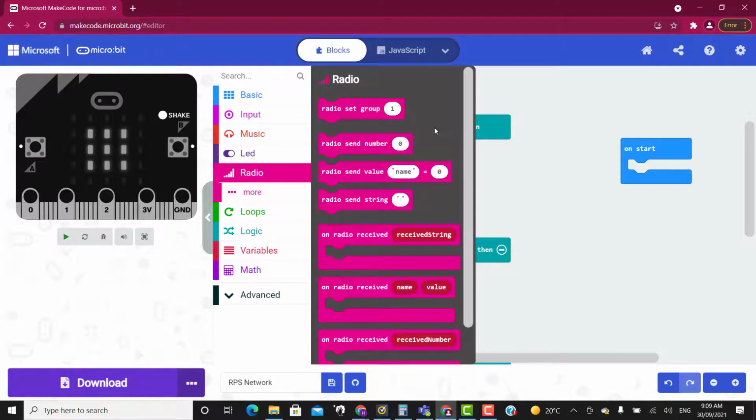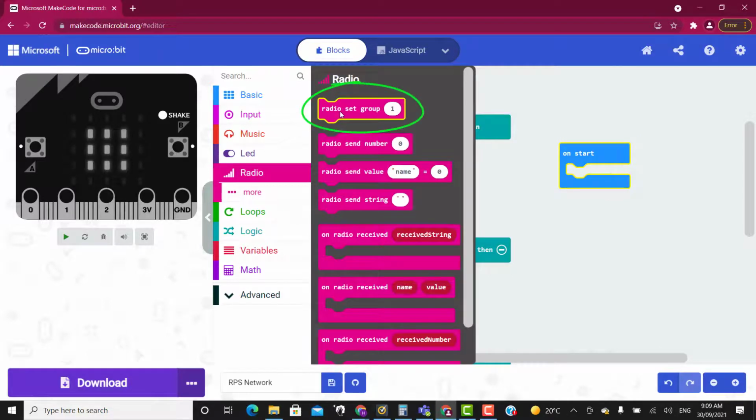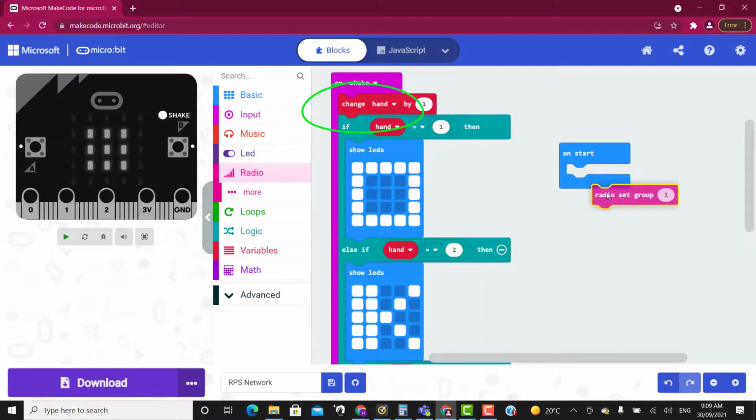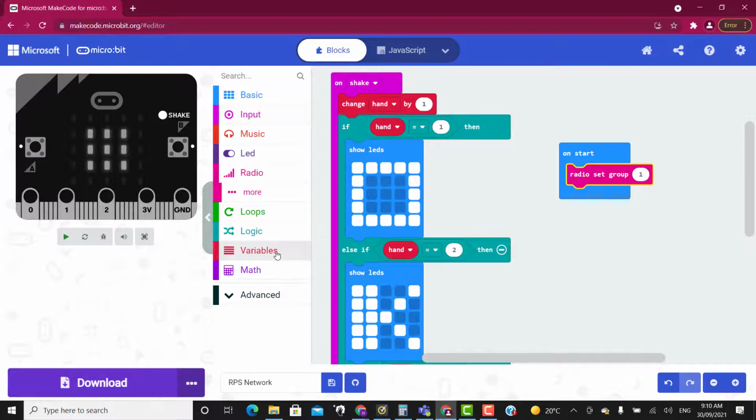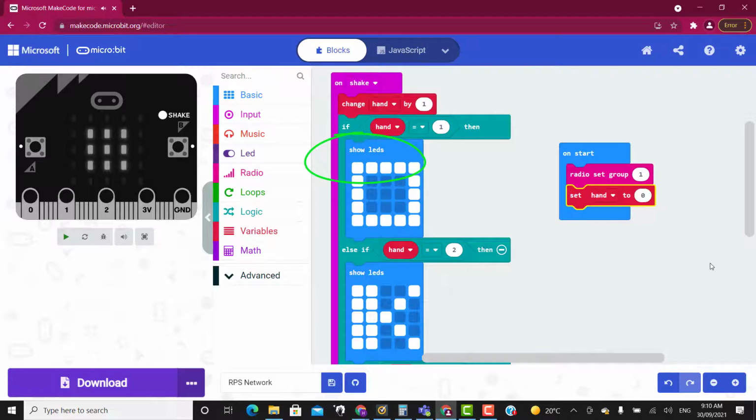Okay, so I'm going to use this on start block, and then within radio, I'm going to use this first block that says radio set group 1. Okay, so now all my microbits that I download this code onto will be on the same channel or radio group, and that's group 1. Okay, and when I start the code, I want to set it to the group 1, and I want to make sure that my hand starts at 0. Okay, so it sort of resets and starts at the beginning.